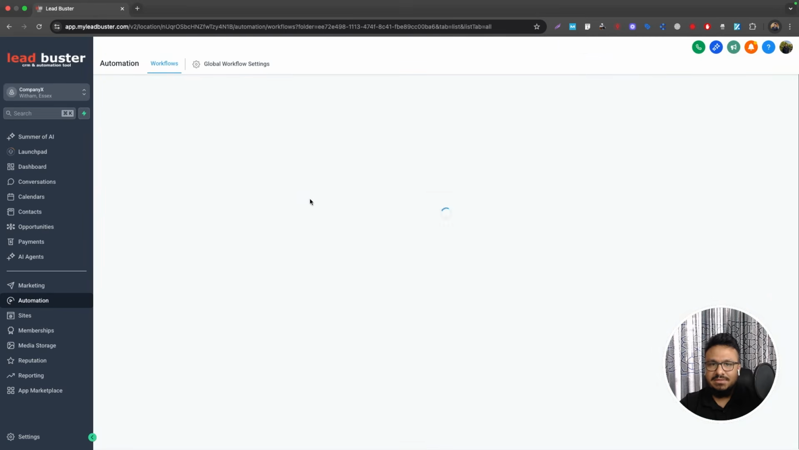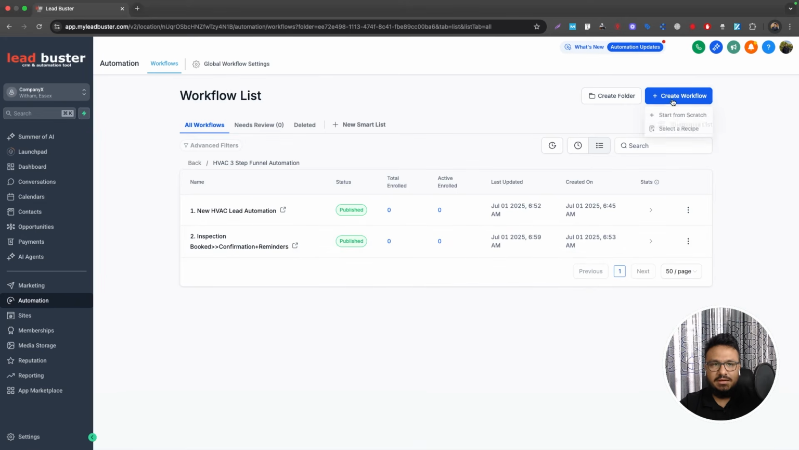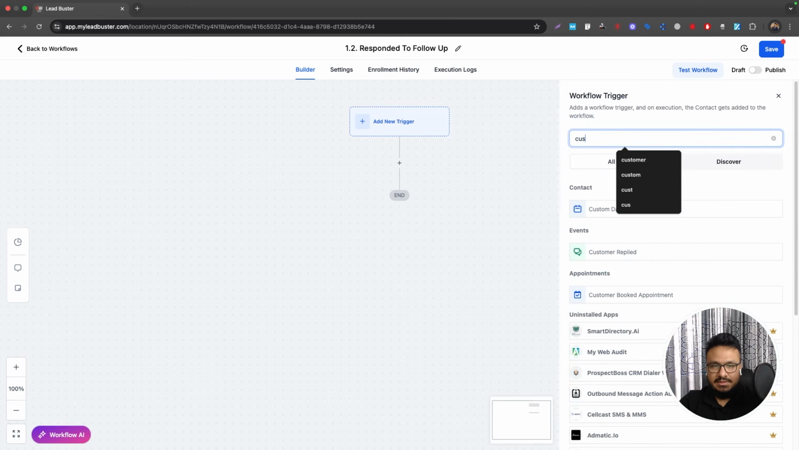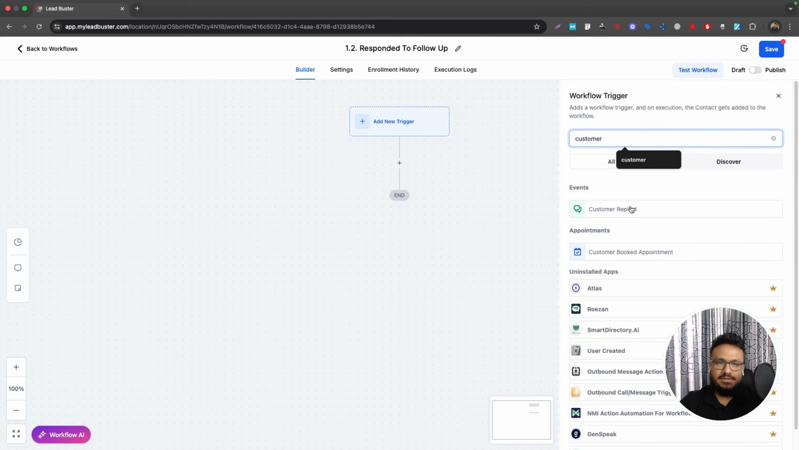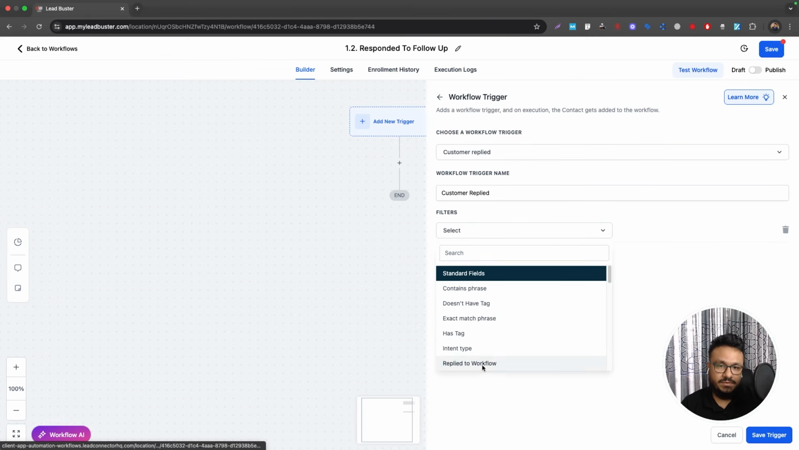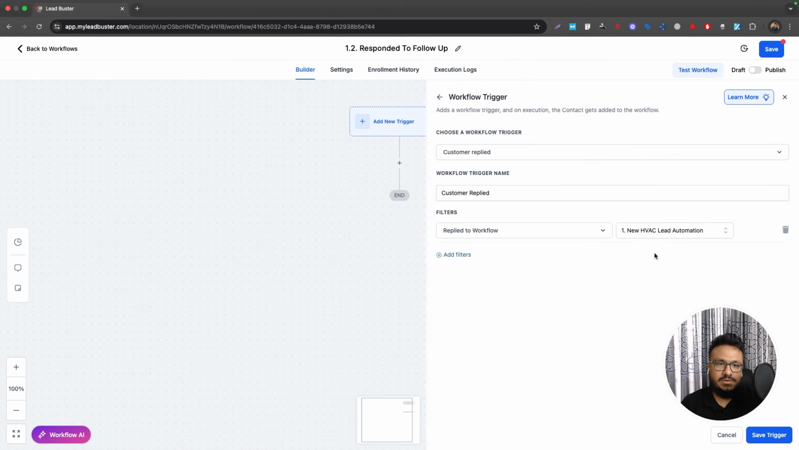In that case, what you can do is you can create another workflow, start from scratch. So I'll just call it 1.2, responded to follow-up. So what we are checking here is if a customer replied, so the trigger will be customer replied, and we are checking if they replied to the workflow follow-ups.